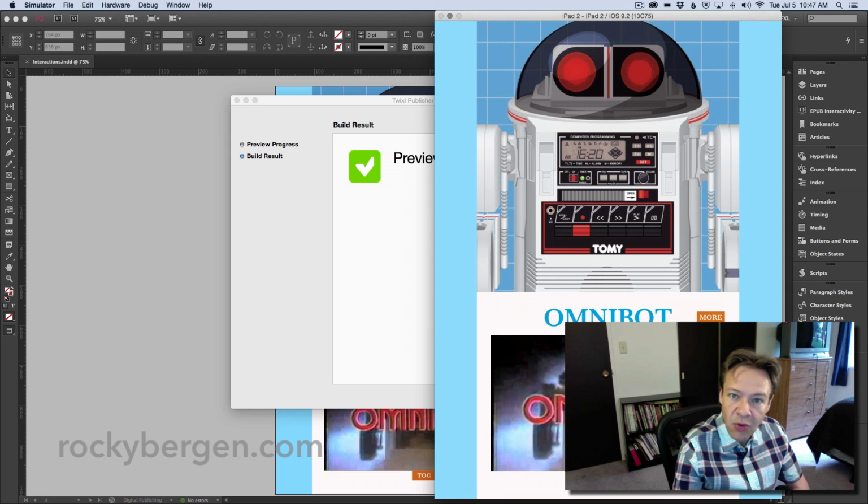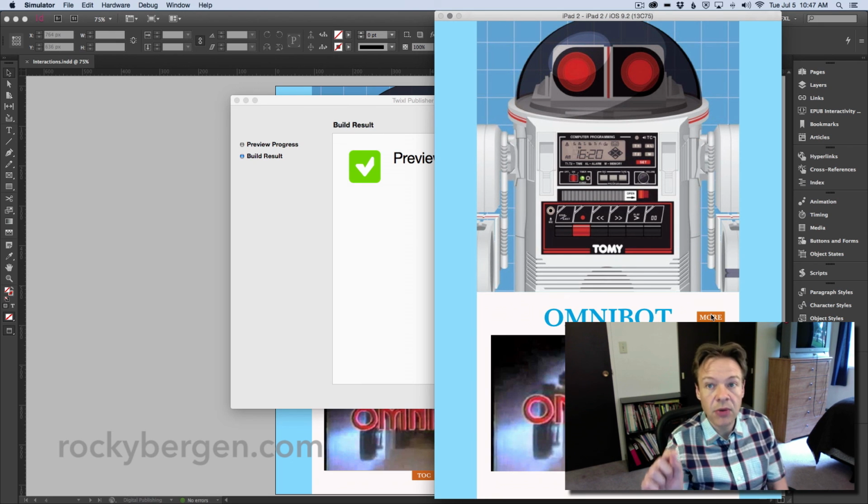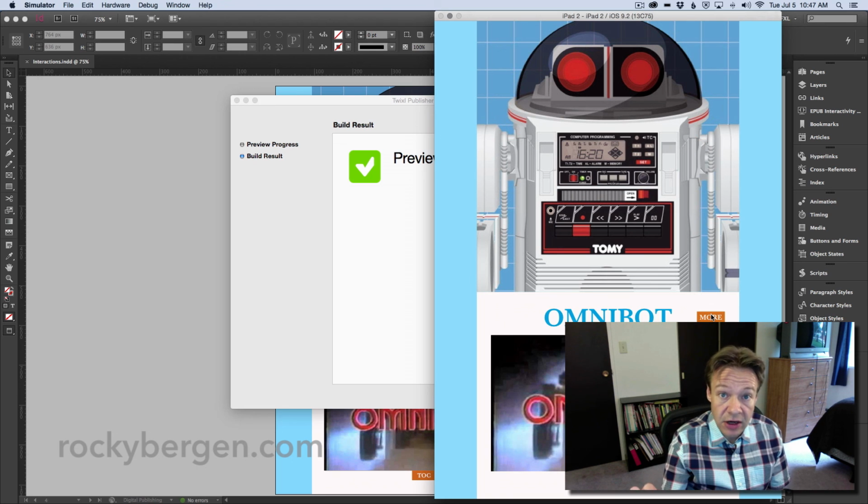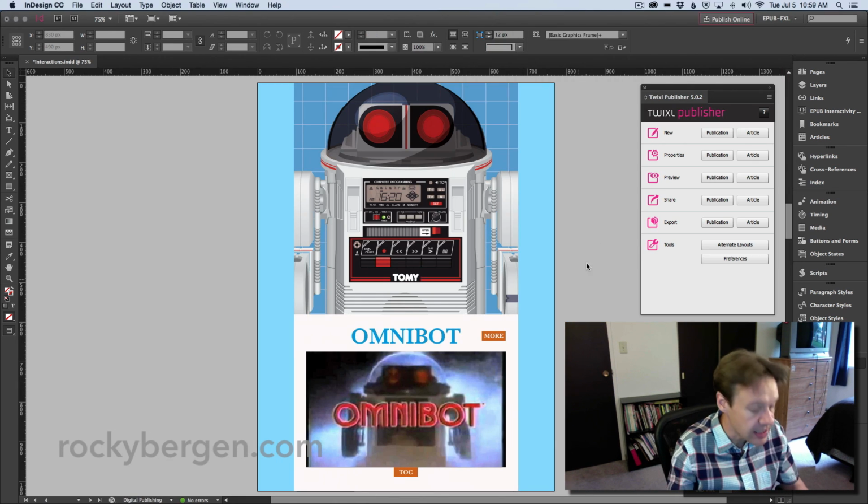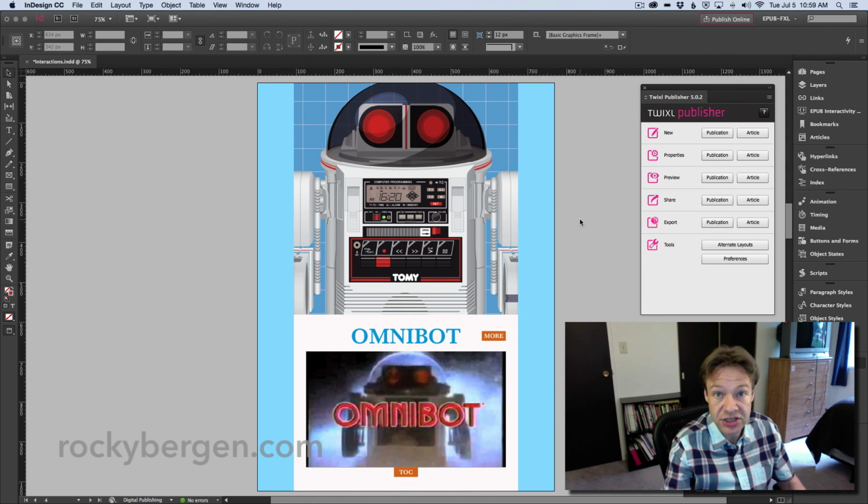Now what about this more? I haven't worked on this yet. That'll be the next spot. This is where we will create a multi-state object and combine it with an audio clip as well. Let's take a look at some more complex interactions and see what we can really do to make this shine.